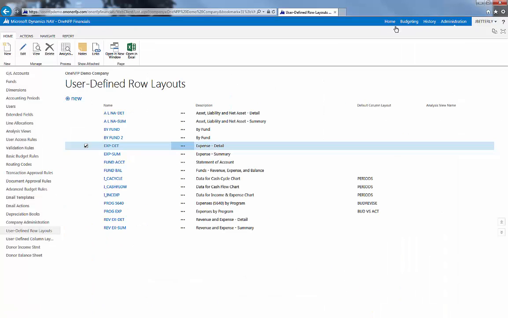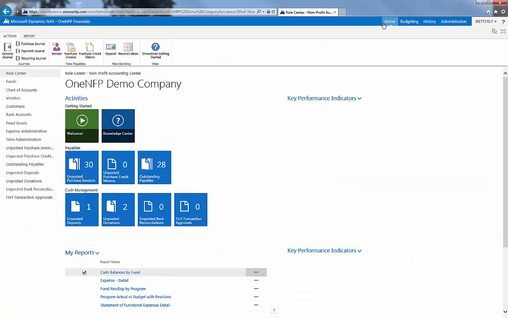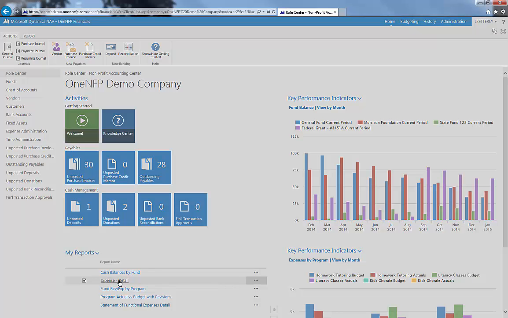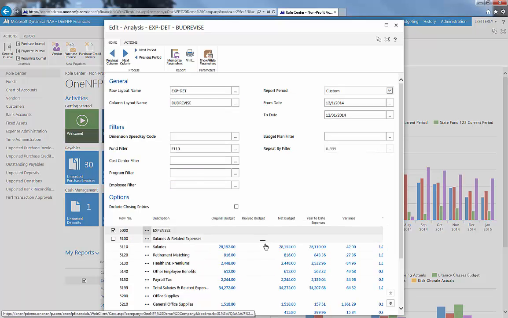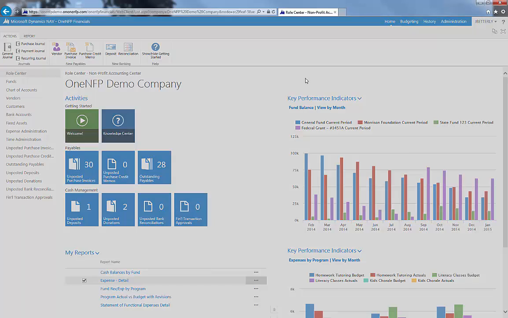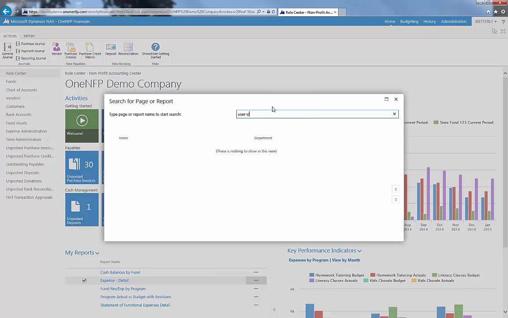Let's close this and move to the Role Center, and we can see the saved report. I click that and it takes me directly into the filtered report in the analysis view. Now let's talk about the actual reports that you can produce. Let's search for a moment.